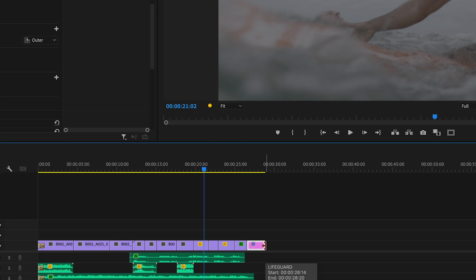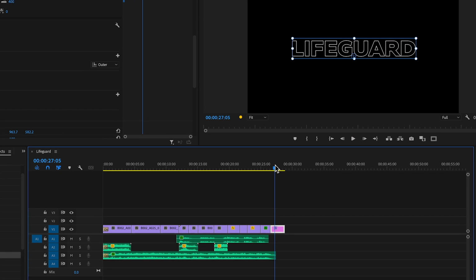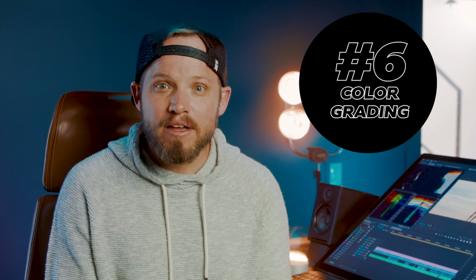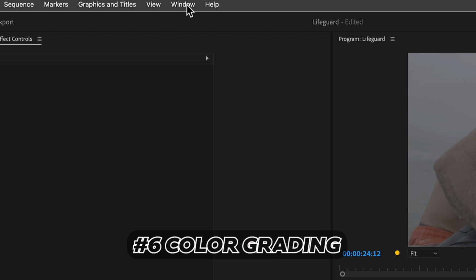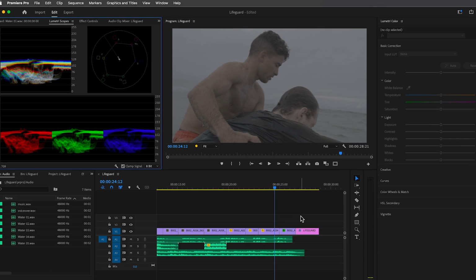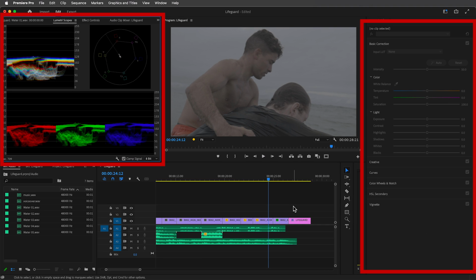Now that we have a professional edit with titles, speed changes, and sweetened audio, we're ready for the funnest part and the cherry on top, which is the color grading. To get this set up, we'll go to Windows, Workspaces, and select Color. Now we can see the scopes and the Lumetri color panel.